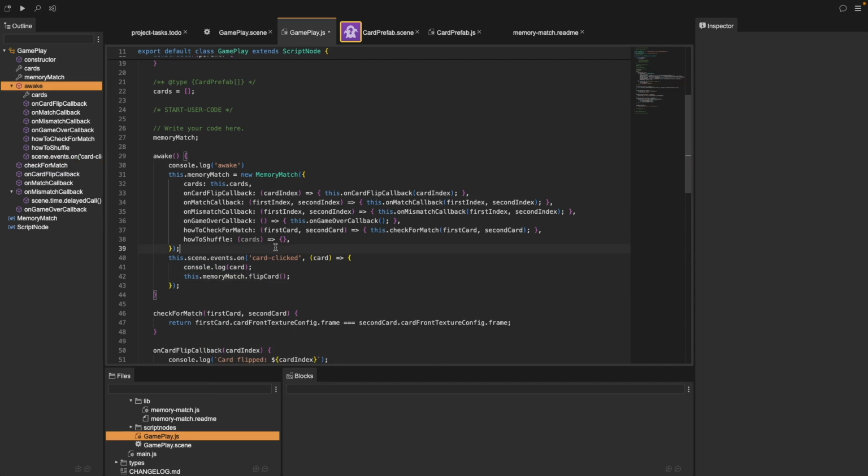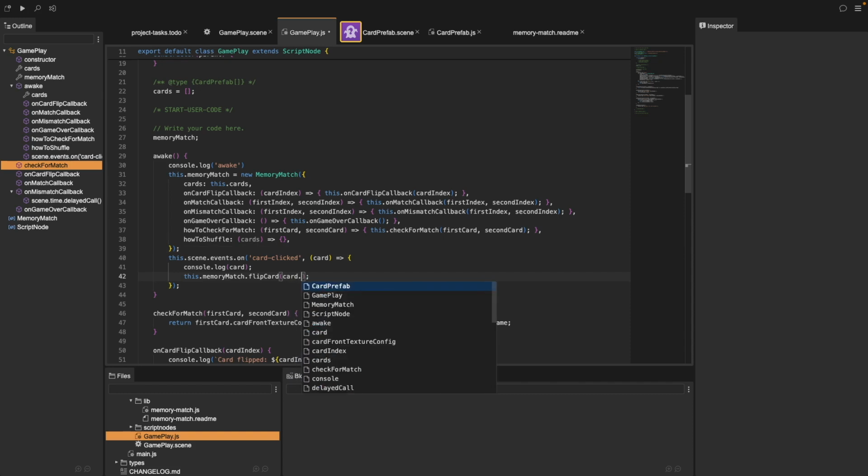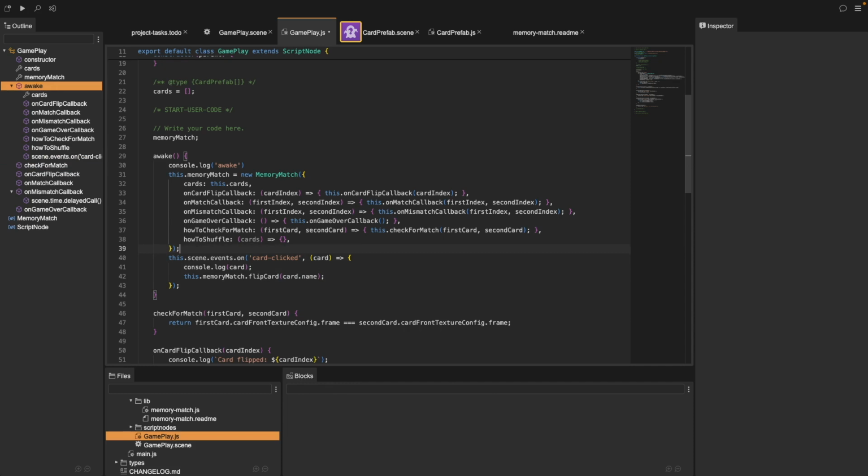And so what this means is on our card prefab instance, we'll need to know where that's at in our cards array. For that property, we're going to use the name field on our game objects, which allows us to set anything we like there. And by setting our name equal to our index of where that card's located, we'll be able to reference that property here. So when we call card flip, we'll do card.name to reference that name property.